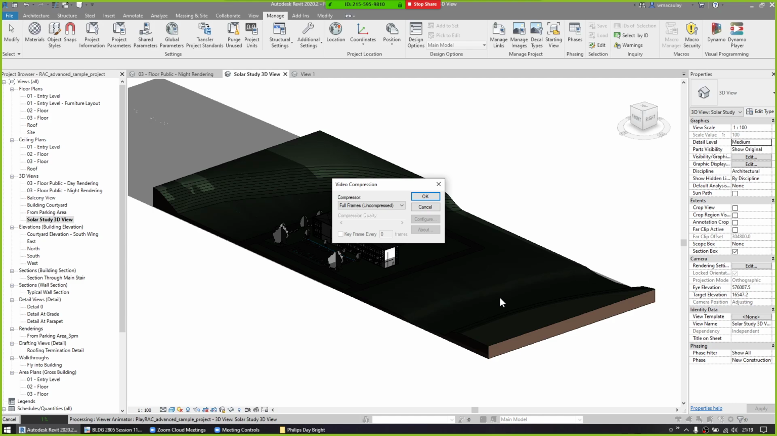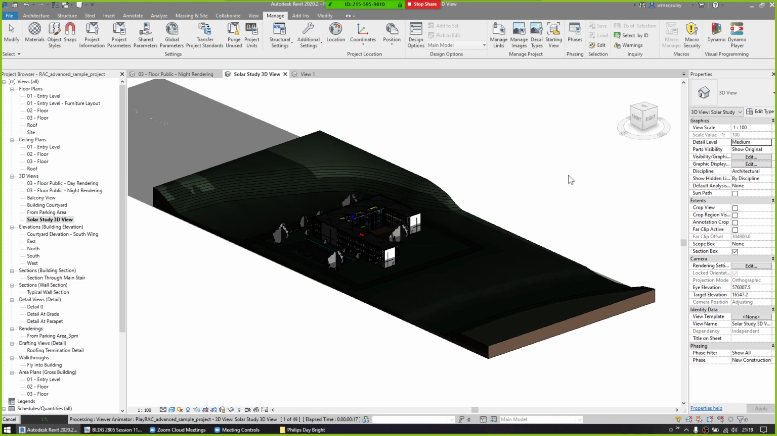Now, video compression is a little bit of a technical feature to talk about here. The notes talk about particular kinds of compressors that can be used to help reduce the size of the video file. So I'm just going to let it grind through here and complete the shadow study.